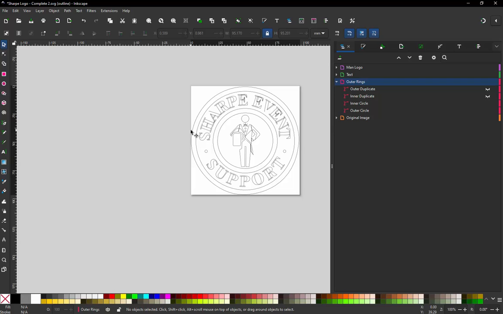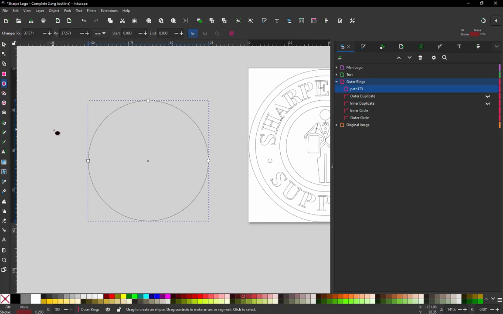So let me show you this pretty cool tool here. So we're going to grab our ellipse tool. We're going to hold our control key down, make a circle, a perfect circle. Now, this effect that I'm about to show you is not shape specific. So any path this could be applied to. But in this case, we're going to apply it to a circle.